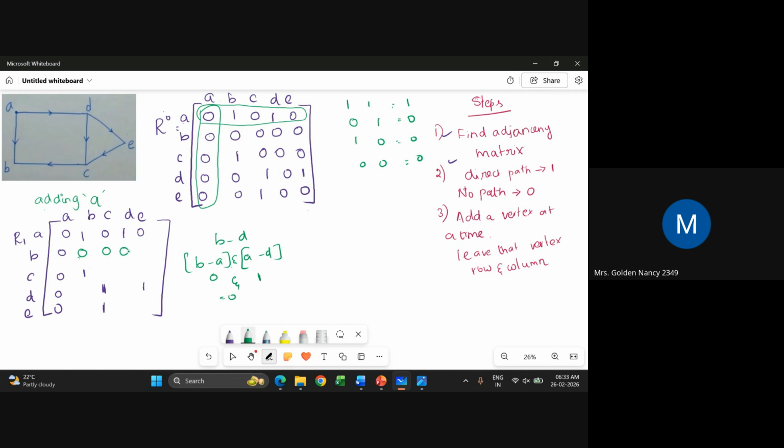Similarly, next is B to E. So B to A and A to E. Since B to A there is no path, obviously you know the answer: there is no path.